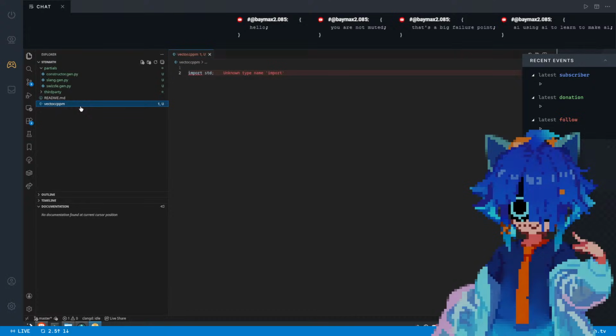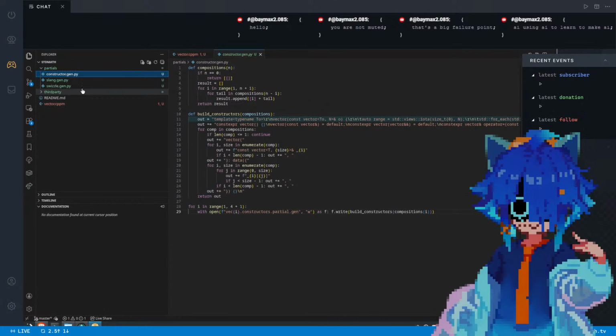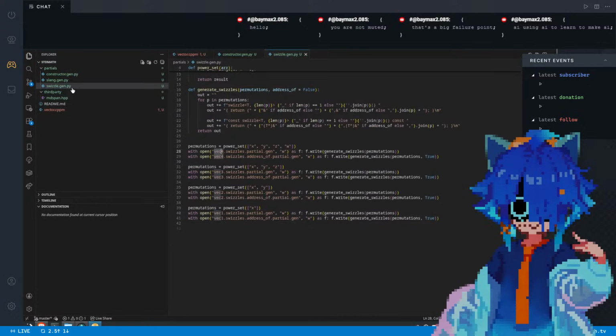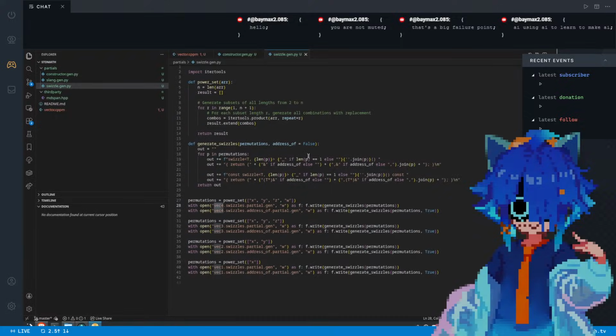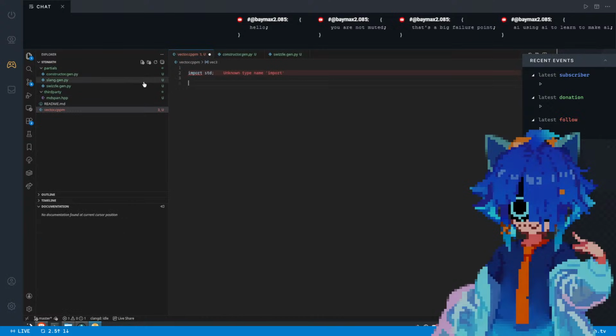So the way the math library works is we have a couple of generators to generate a bunch of annoying stuff, like constructors for every combination of other vector that can go in, and we generate a whole swizzle library so that we can do stuff like vec3.xy or xz. So we have a whole swizzle implementation.